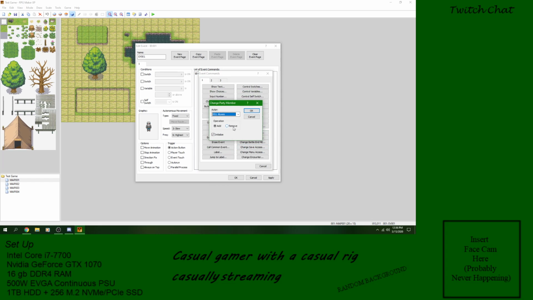Change party member. So this is how you make a complicated version of a party switch. I downloaded a script that gives you a party switch for my game long ago. Don't ask me where I found it because I don't remember. But basically you can add or remove a person from a party, and initialize means they will initialize at level 1 where you default set them. If you don't want that and you want it to save their level, you tick off initialize.